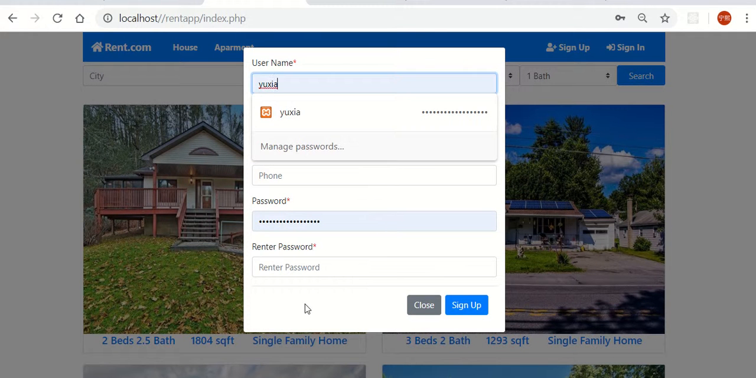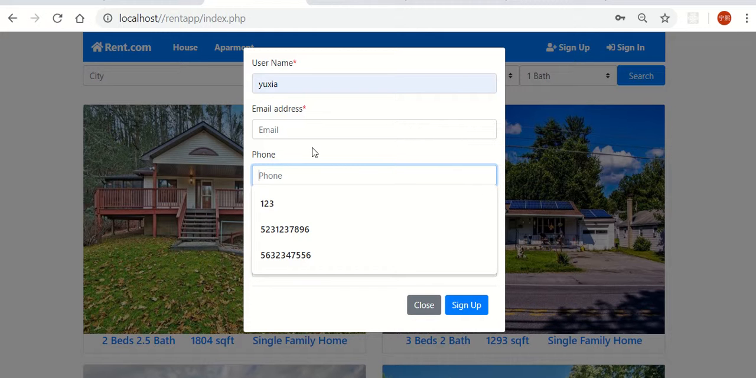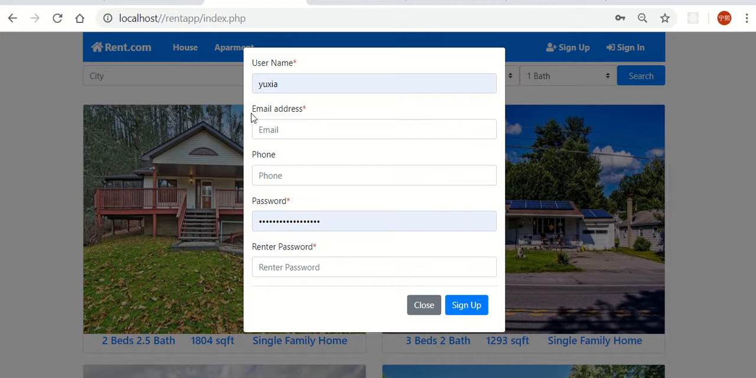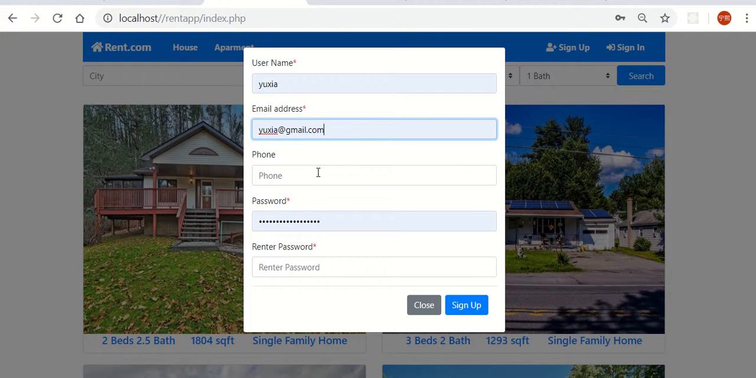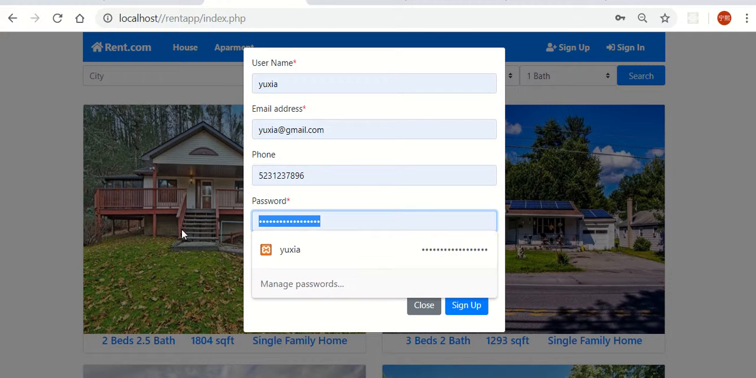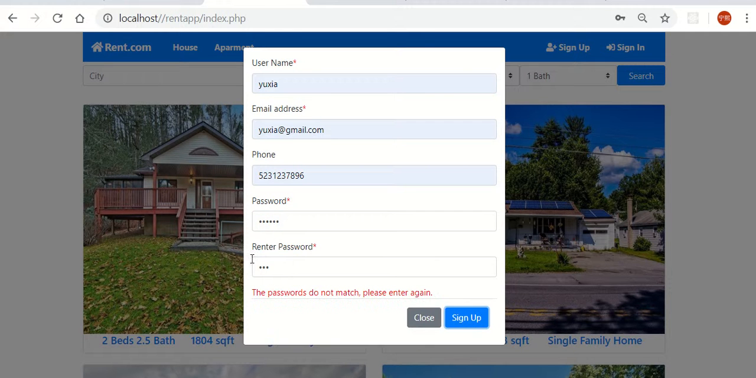There is a general verification here. As you can see, for any input area, if there's a star here, you have to enter information for that area. For the phone, you can leave it blank. And the passwords have to match. If I enter a different password, you can see the password is not correct. Okay, now the passwords are the same.